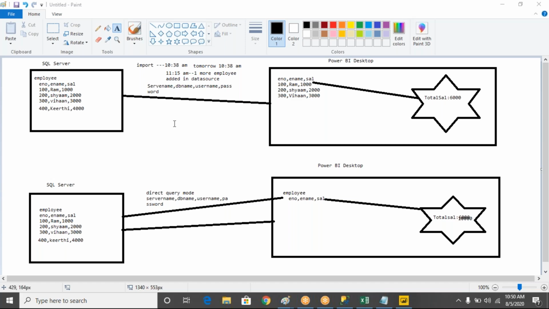when you use the import connectivity mode, it will support all the features inside Power BI Desktop. There are many development features available in Power BI Desktop, right? So when you use import mode, Power BI Desktop will support all the features. But when you use direct query mode, it will not support a few of the features that I will showcase. That is the reason, to demonstrate all the features, I am going to use import connectivity mode only.